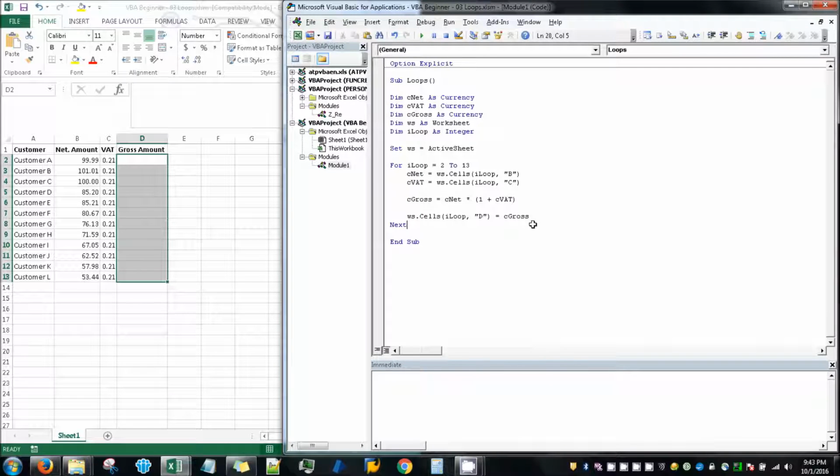You have seen now what a loop is, how to use it, and which options there are. Personally, I always use the for next loop, unless there is a very good reason why not to. In the next video, we will take a closer look at conditionals.